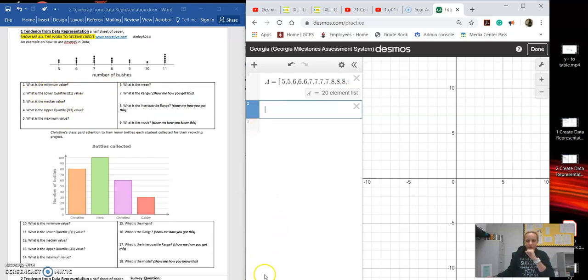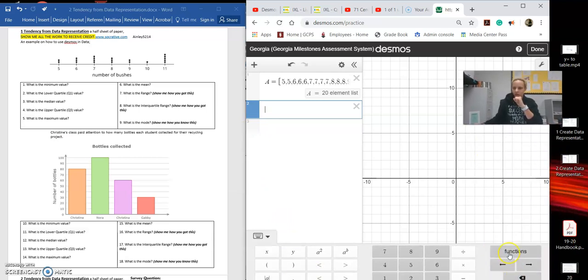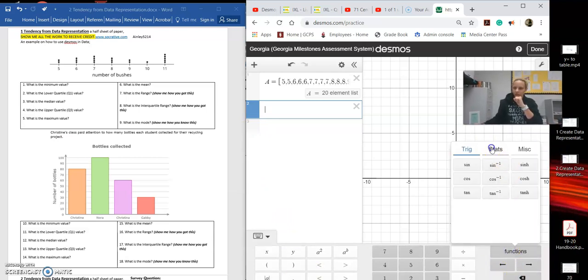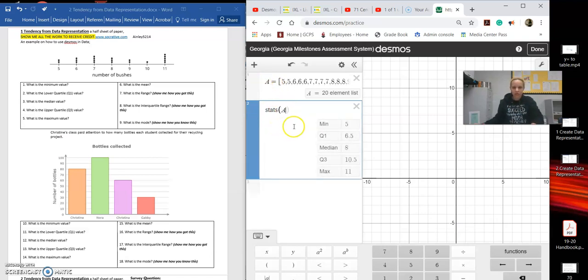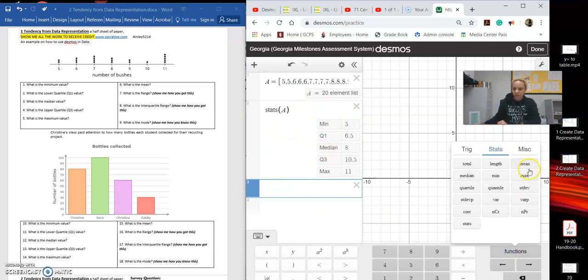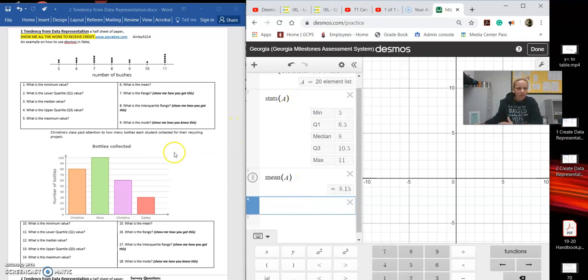So again, you hit the bottom left on the side of the screen. Then you hit functions, and you want to hit stats. If you hit this stats button right here, you tell it which data set you want, which is capital A, then close the parentheses, press enter, and that's how you get the data set. If you're looking for the mean, hit functions again, go to mean. Mean of what? The data set A, close the parentheses, press enter. So I've got probably all the information I need.